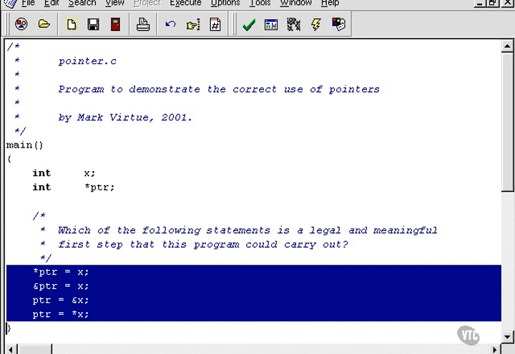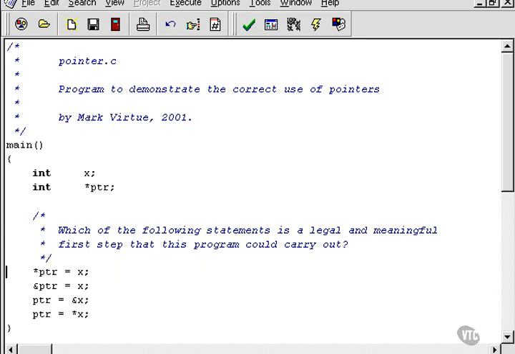Here we have 4 lines of code. The question is, which one of these four is a legal and meaningful first step that this program could carry out? What do I mean by legal and meaningful? Well, firstly, that it will compile, and secondly, that it will actually do something that won't crash the program, or is actually useful, or valid, or whatever you want to call it.